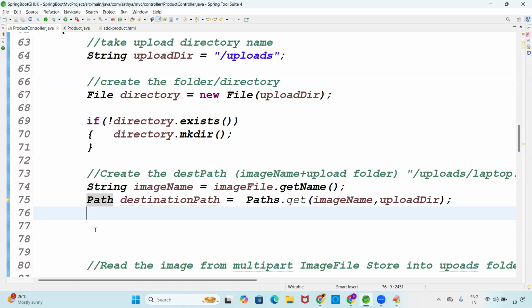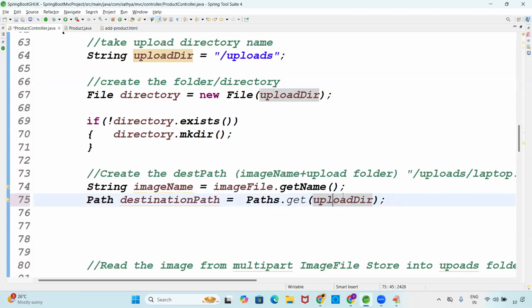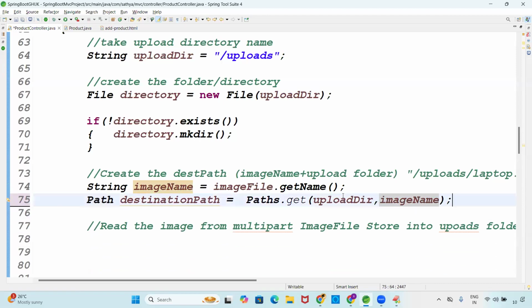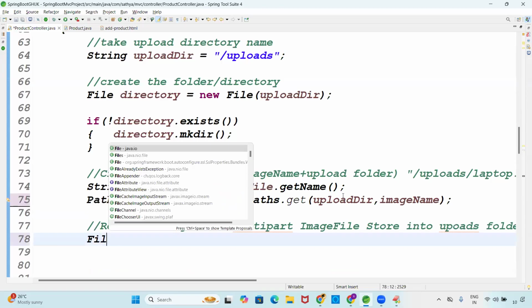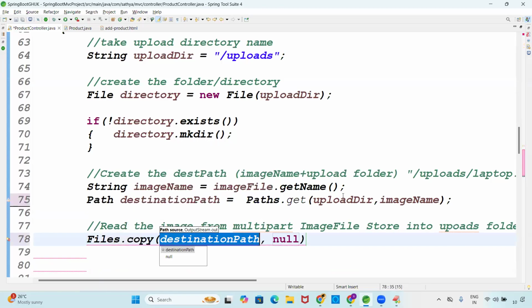First you have to give the folder, next you have to give the image name. Previously you gave the same, right? Yes sir, upload directory. Because you are in another location. Hey, this destination is correct or wrong? Because first you have to give the upload directory name, then the image name. Okay, that's it guys. Now you can copy the file. Files dot copy, first argument is what? Source.